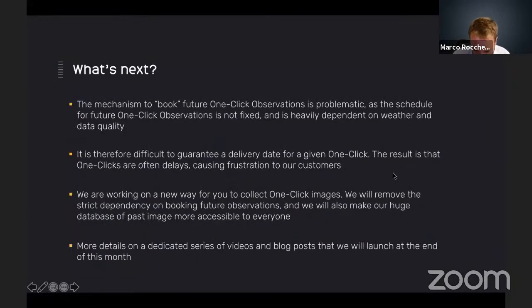So from the survey again, another issue that we have, and this is clear to us as well, is the mechanism to book future one-click observations. The reason is that the schedule for the future observation is not fixed, and is heavily dependent on the weather and on the data quality. Sometimes we do get the images, but they are of poor quality, so we need to reacquire them.